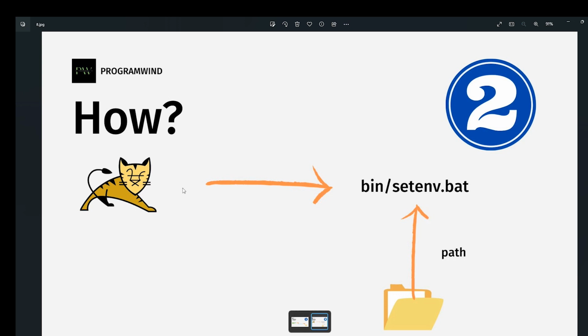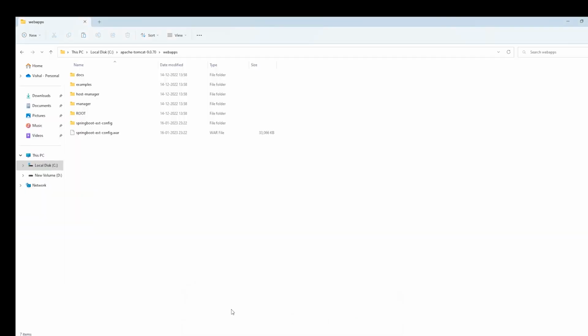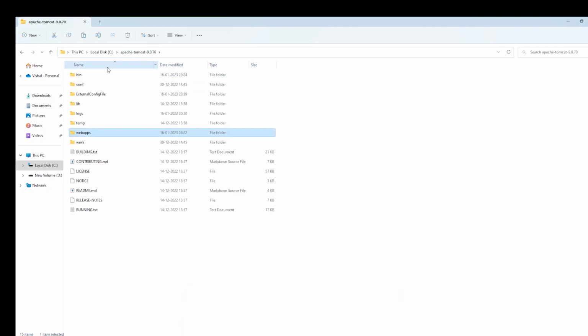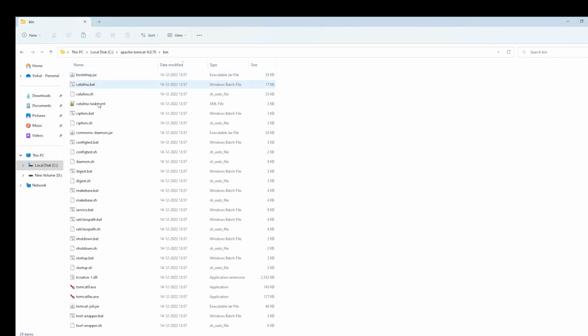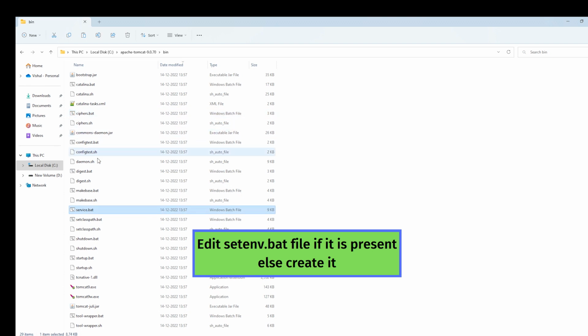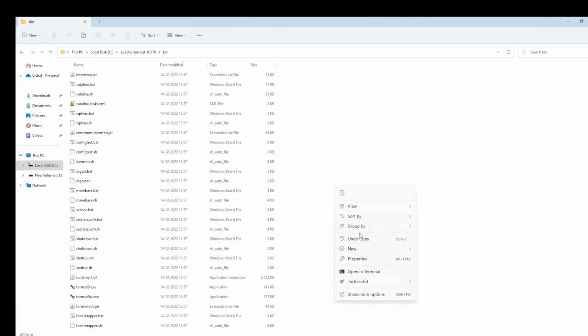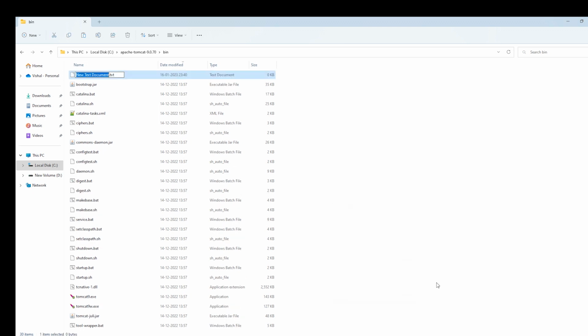So I have to actually go to this Tomcat. First I will go to the Tomcat, I will go inside this bin folder, and I will search for this setenv file. Sometimes you won't get it inside this folder, so you have to actually create this file. So right click, then new, and create a text document for now, and give it that same name. So setenv.bat, and remove that extra txt extension.